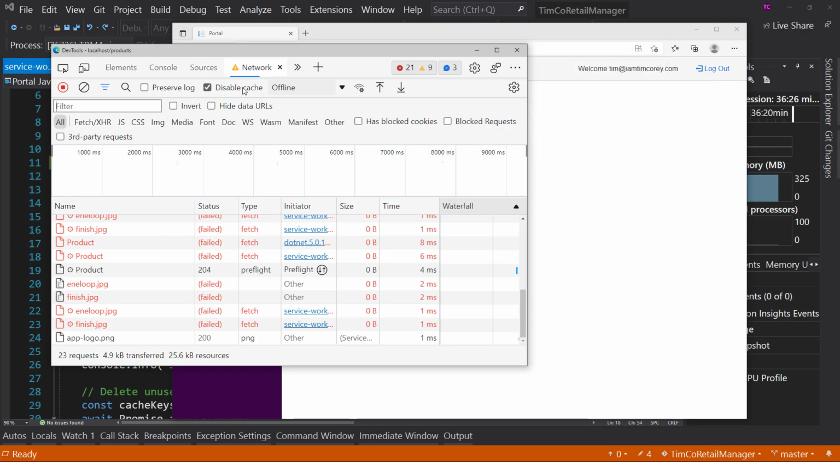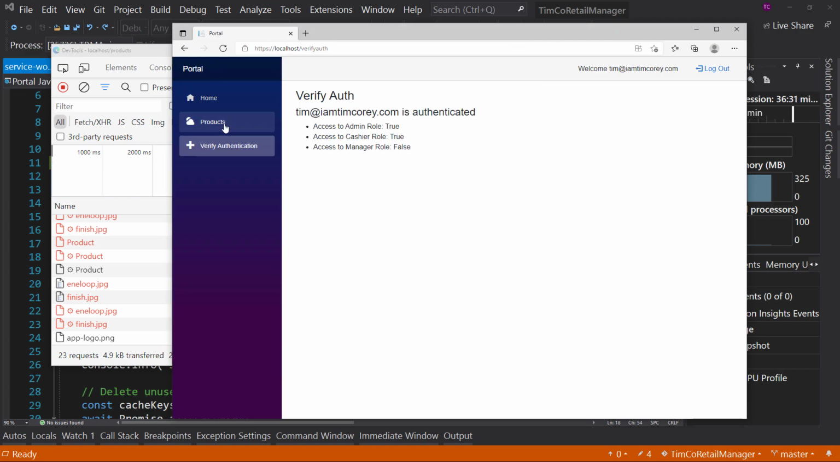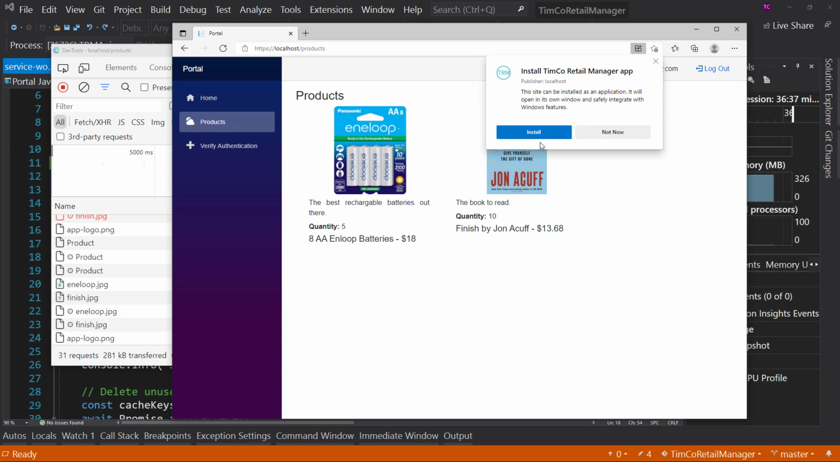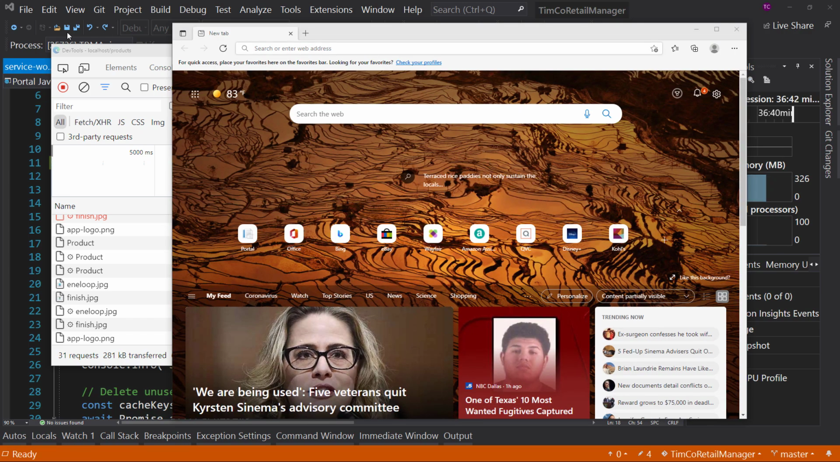So let's do this. Let's take ourselves back online. So there we go. There's our images. And now let's install this application. That's something else we haven't done yet. Install a TimCo Retail Manager app. Let's go ahead and do that. It's going to close that out.